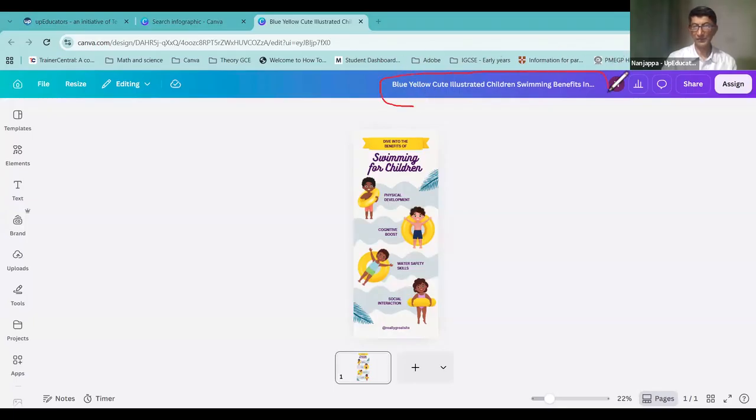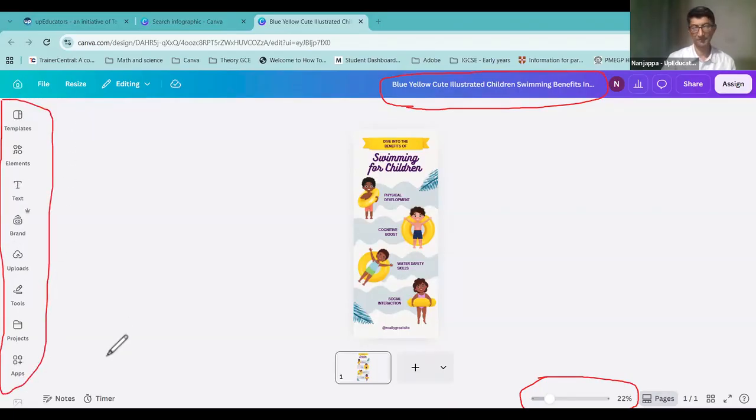First thing is the top line. The second is the last bottom line. And then the third is the left extreme of your screen. I marked it in red. Now, what are these three? The first one is where you type the file name.